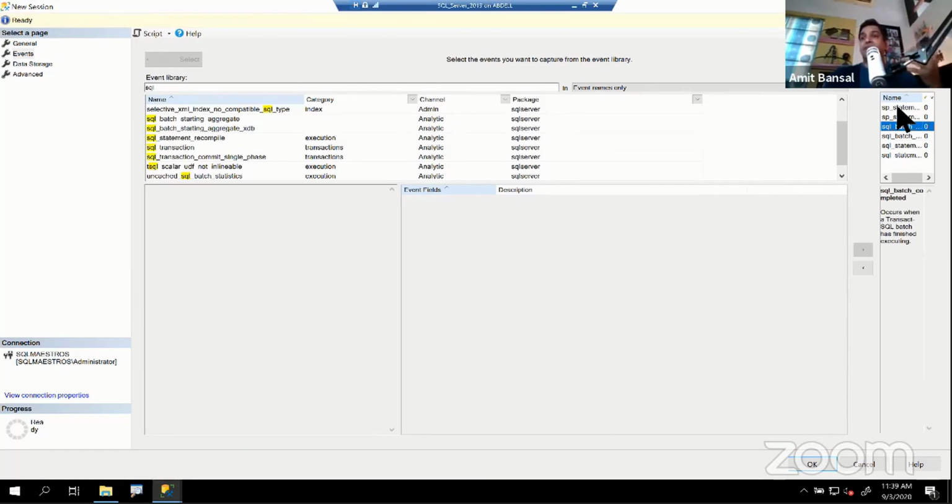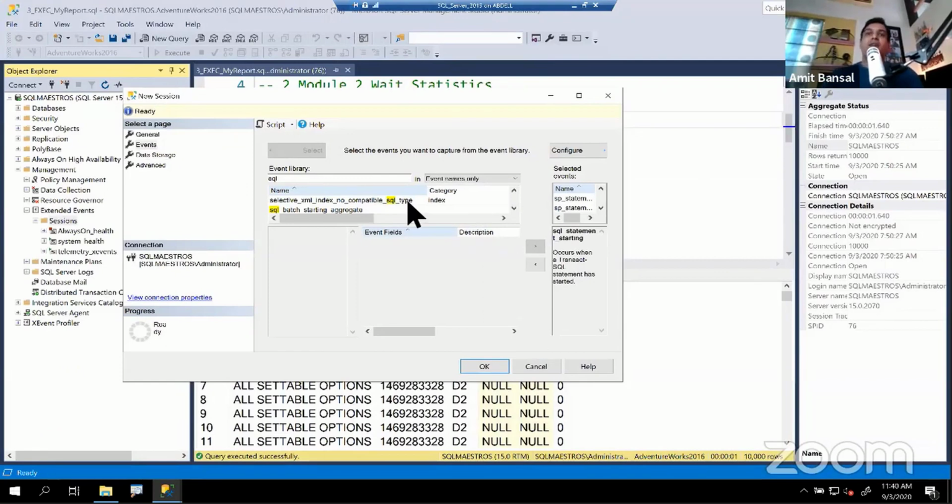So you know what a batch is. A batch can have multiple statements, including a statement that is calling a stored procedure. When the stored procedure gets called, SP statement starting and completing will happen. And inside stored procedures, you might have multiple statements. When they get fired, these events are going to be called, which are SQL statement completed and SQL statement starting.